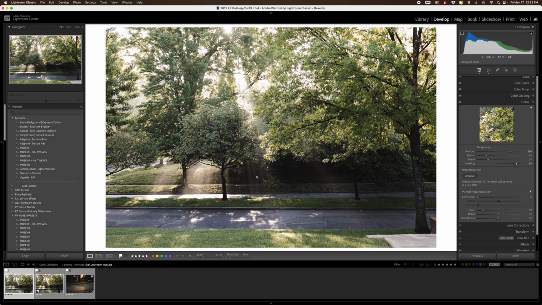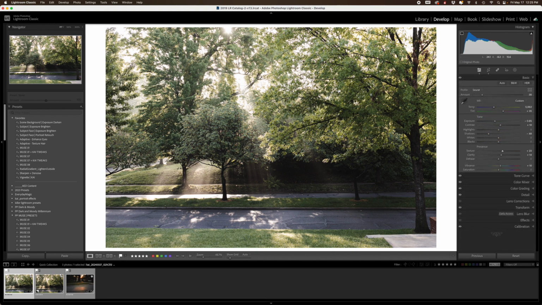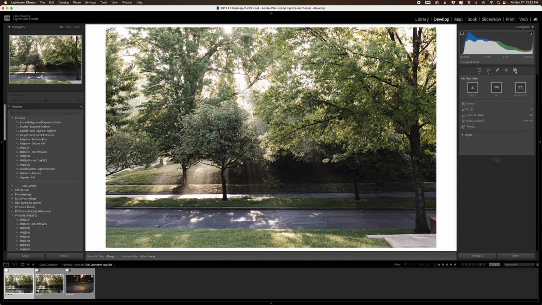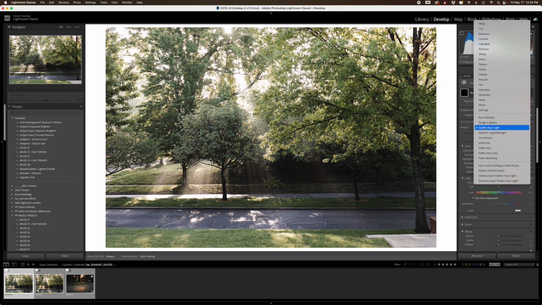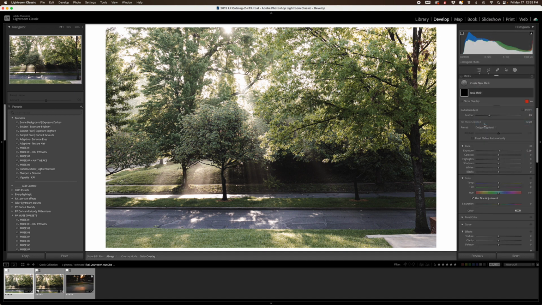I love that I can see it in the photo now. So now to address these light rays, those are my favorite part of the photo. I'm going to come into my masking tools, and I'm going to select the Radial Gradient Tool. And I'm going to select this lighten option, and then I'm simply going to drag an oval in the general area of these light rays.